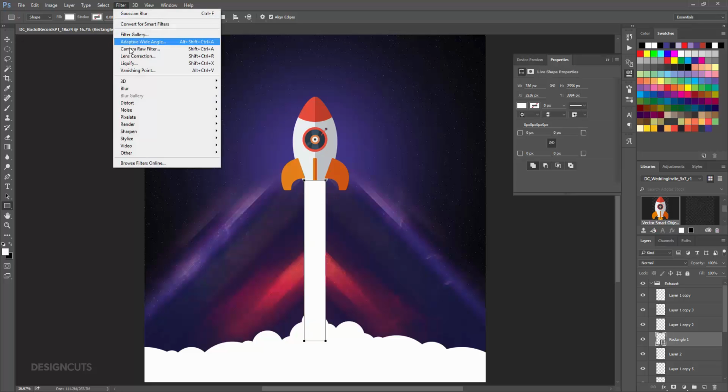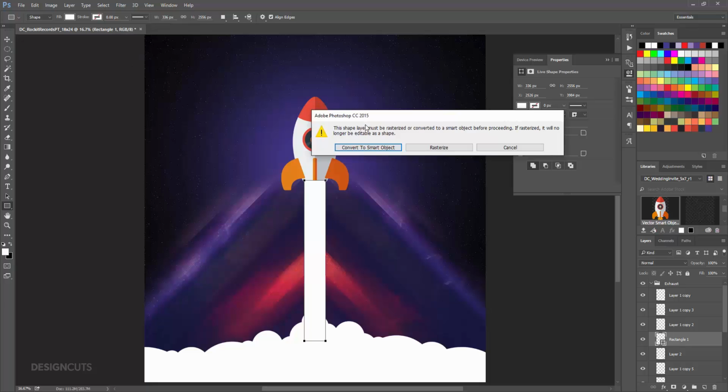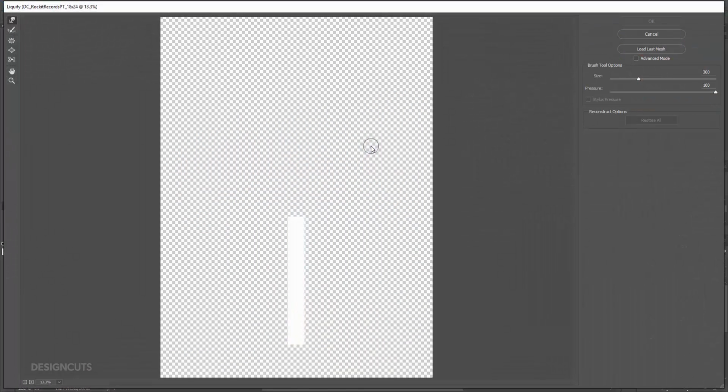Now go to Filter, Liquify. In the pop-up box, choose Convert to Smart Object. When the Liquify window opens, choose the top tool, the Forward Warp tool. Under the Brush Tool options, set the size to 300 pixels and the pressure to 100%.